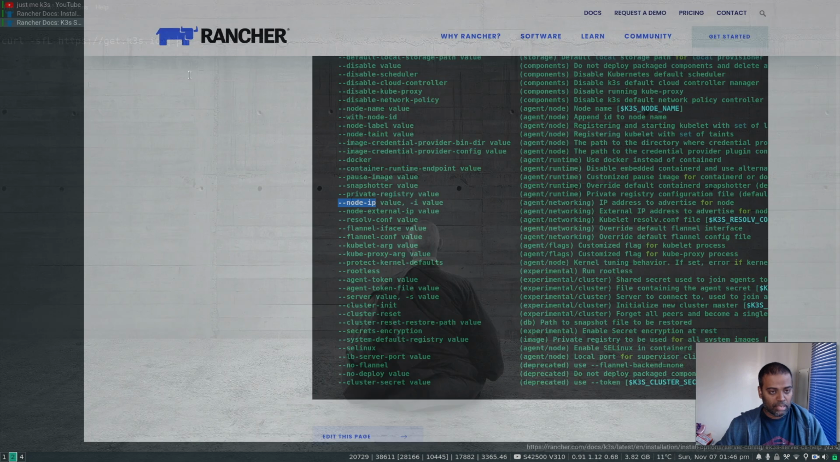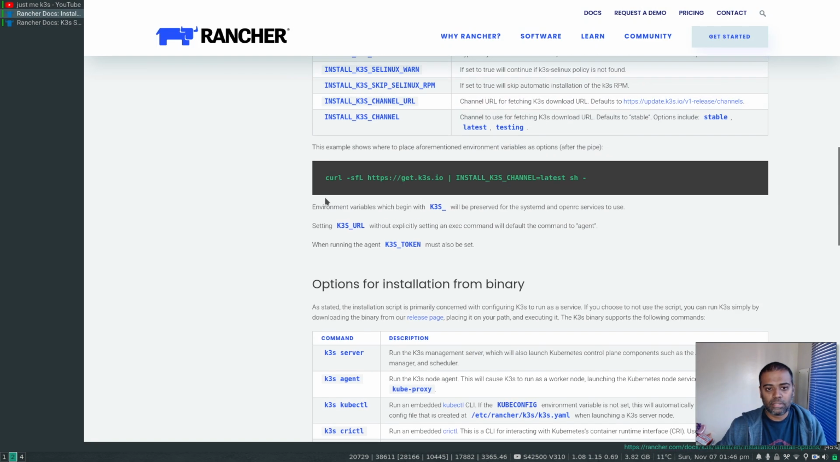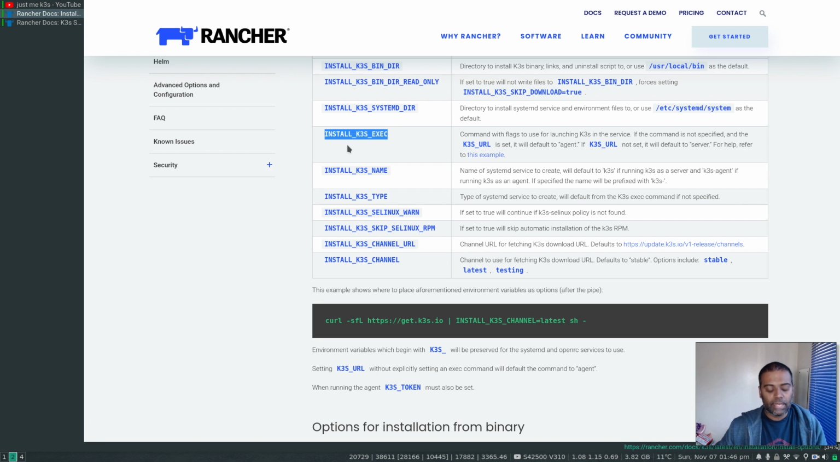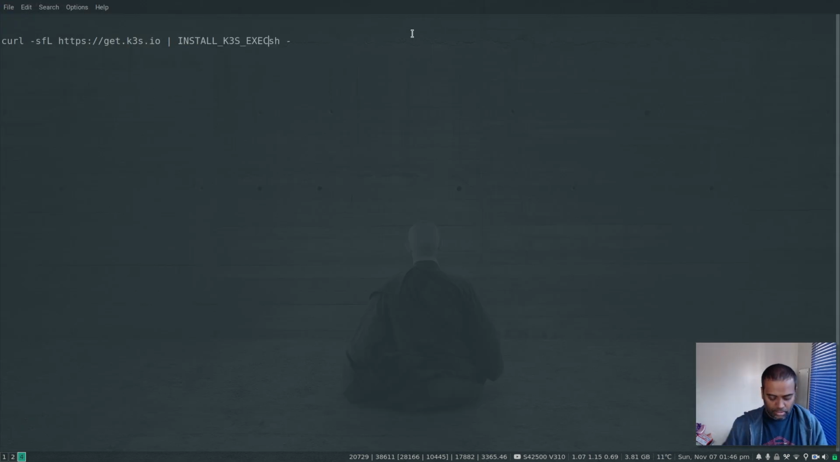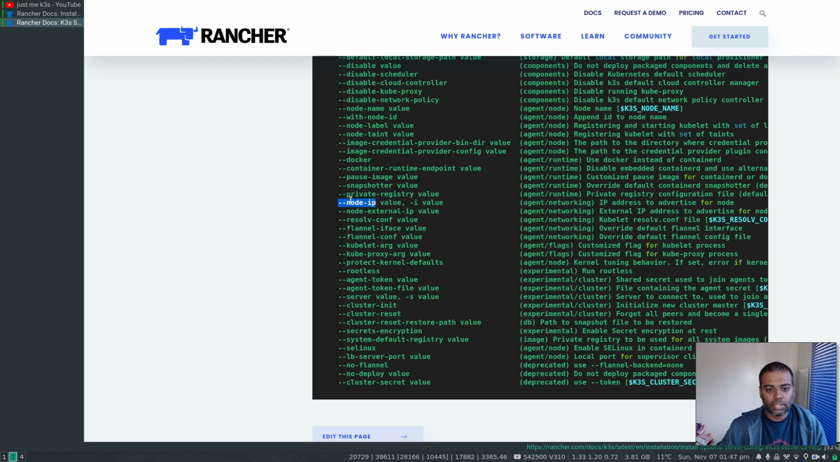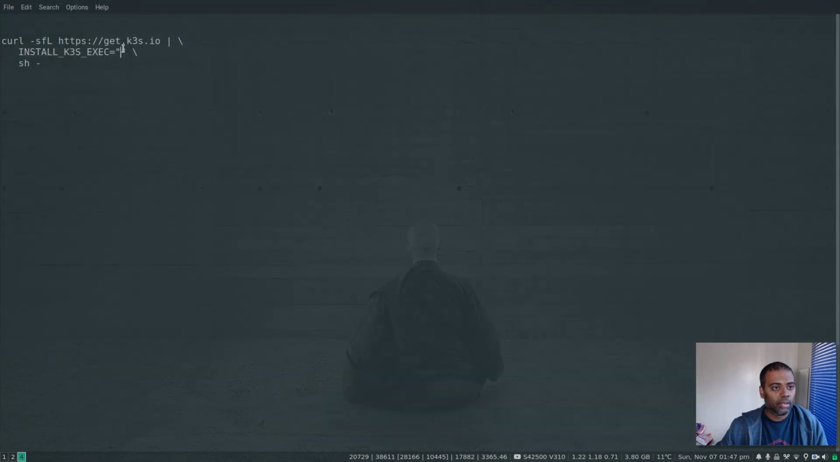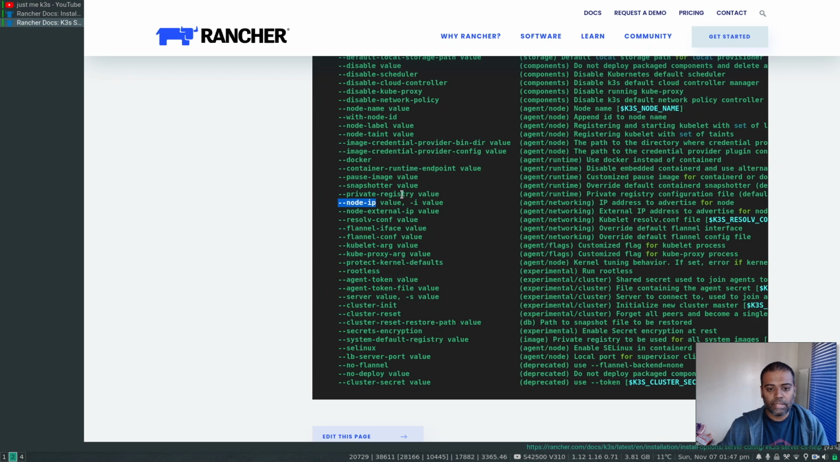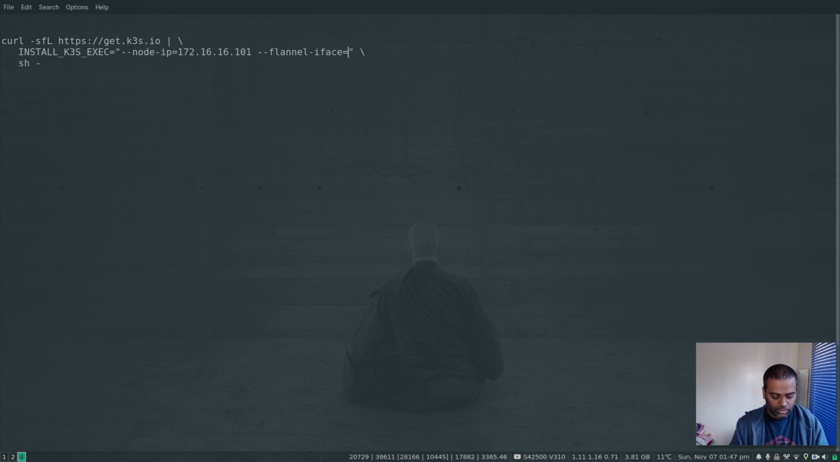Let's copy that, and before that we need this environment variable, INSTALL_K3S_EXEC. So let's paste that. In order to make this readable, I'm going to make it into multiple lines so that we can follow it easily. The first option I'm going to paste in is the node IP. Node IP is 172.16.16.101, and the second option is the Flannel interface. Copy and paste. Flannel interface is eth1.